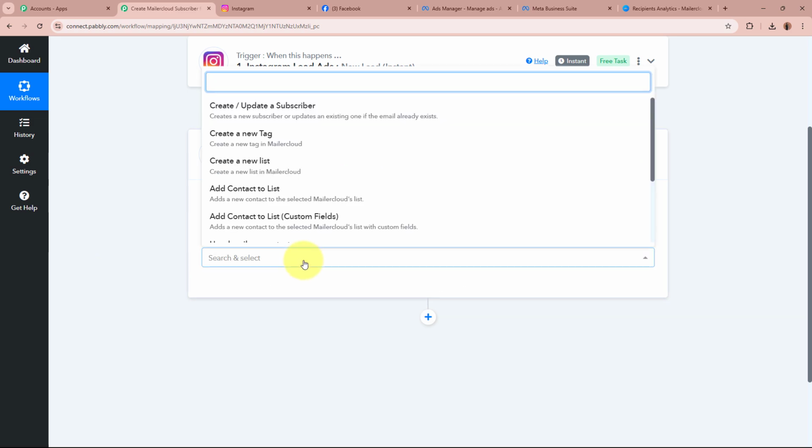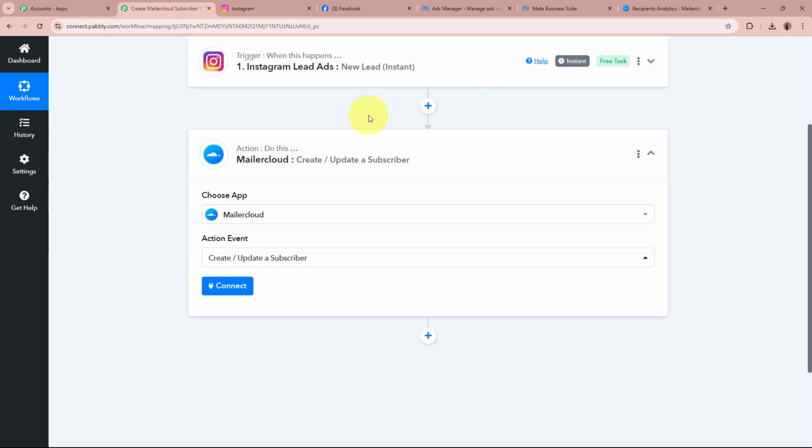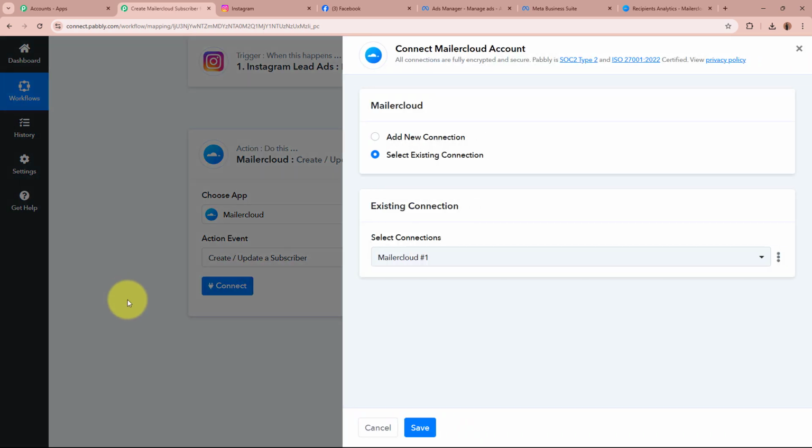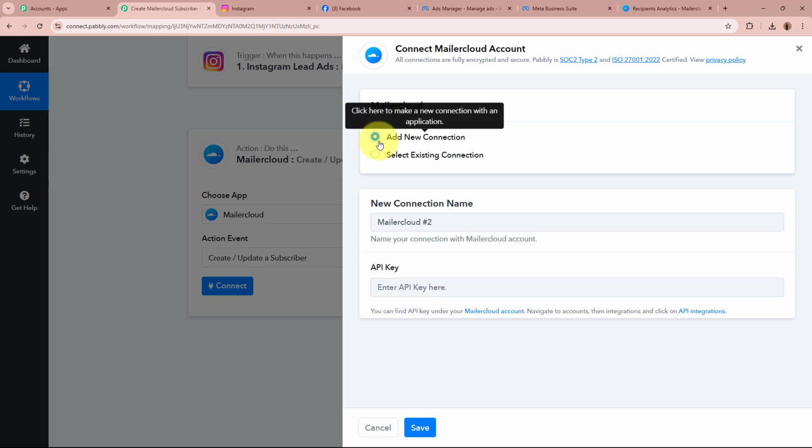And for the action event, I'm going to select create/update a subscriber, okay? And then I'm going to click on this connect button. It is going to appear in front of you, on which click on add new connection, or else you can select the existing connection that you have. After that, it is asking for the API key.